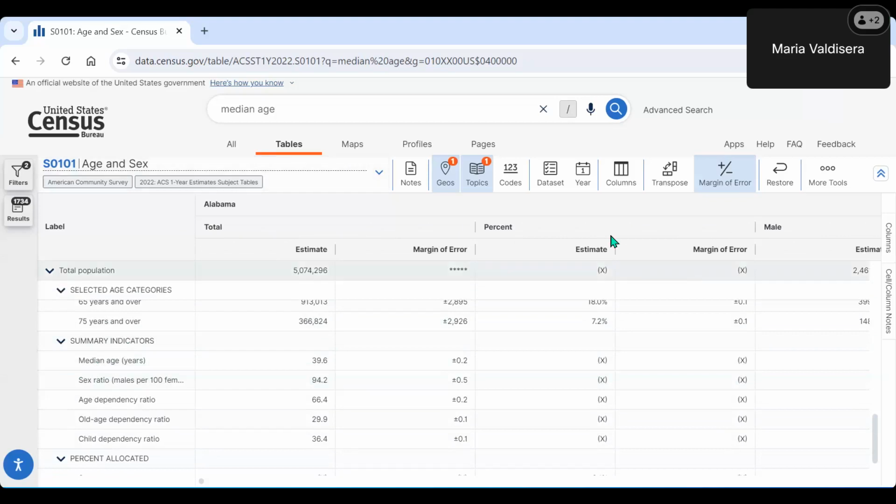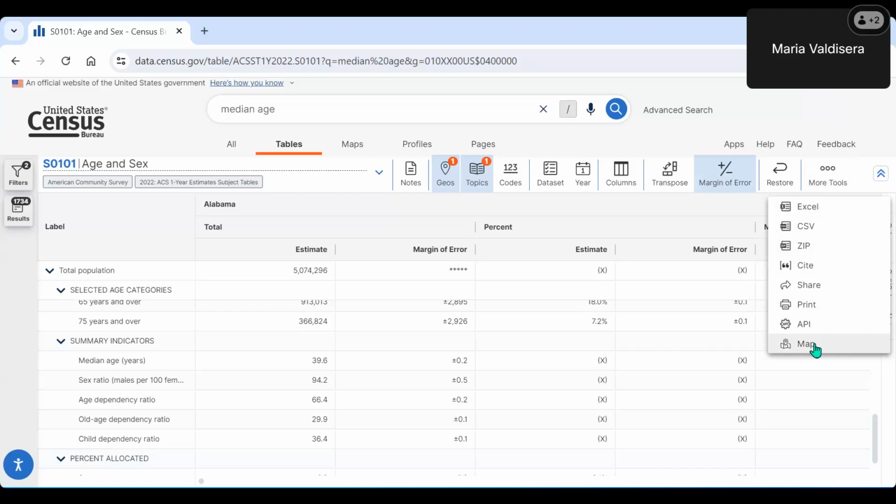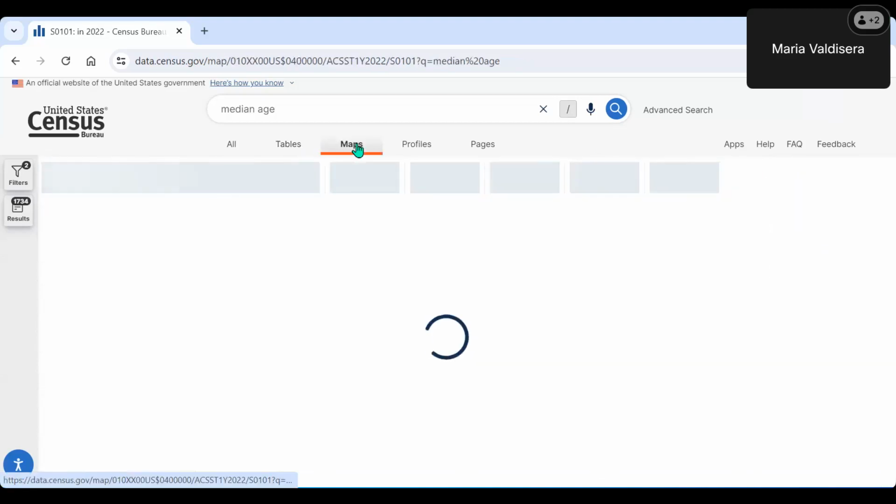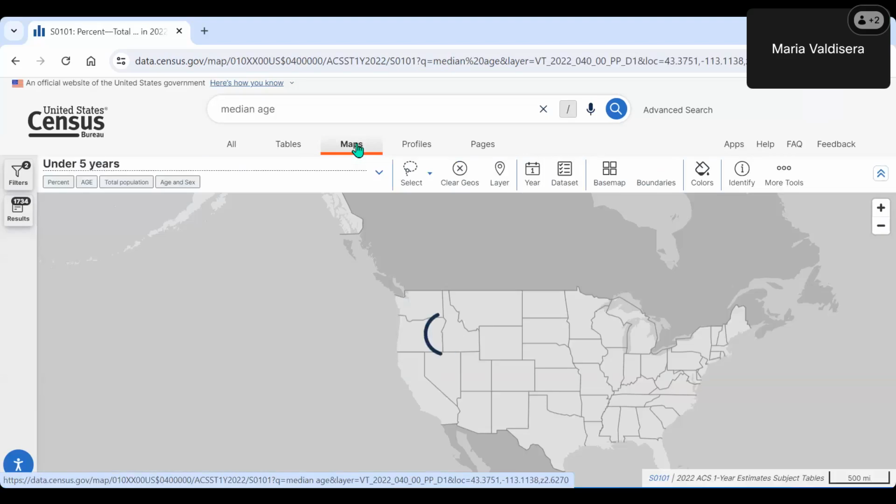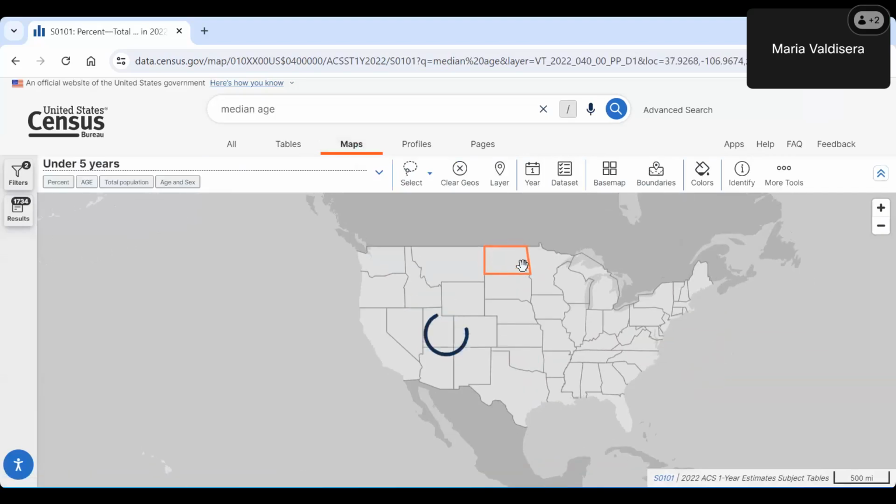So we are going to either go to the Maps tab, which is located up top here, or if you click on More Tools in the table ribbon, you can click on the Map button. Either way, it'll take you to the maps. And we'll just give it a second to load. This is going to load for all states in the US. We can see that the default variable is going to be that under 5 years variable.